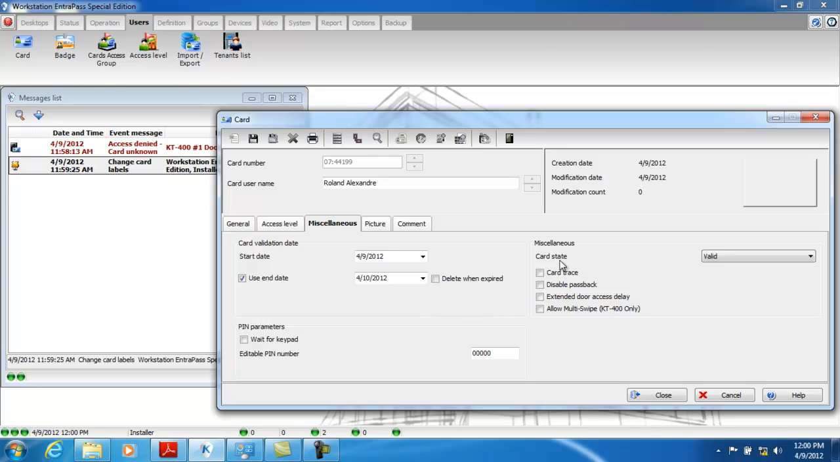After that, under the miscellaneous tab, we have the card state. We can set the card state to valid. By default, once it's activated, it's going to be valid. Or we can set it to pending if we don't want it to be used now, and there are different statuses that you can assign to the card. You also have the pin parameters, which is if you are using a keypad on the reader. You're going to be able to use the card or the pin in order to get in, or you can use both combined, reader and pin at the same time.